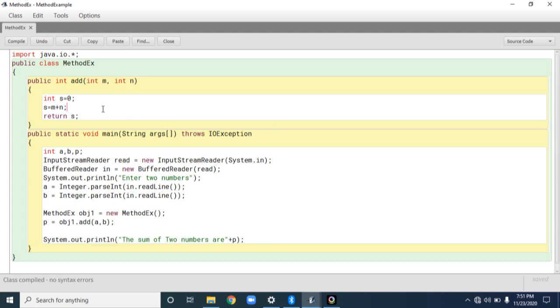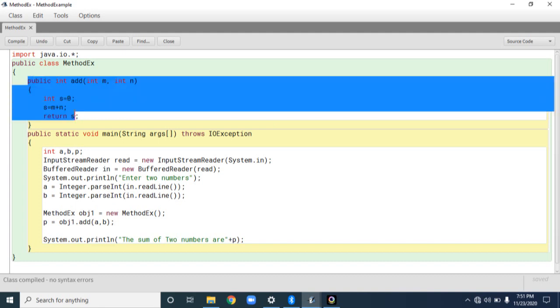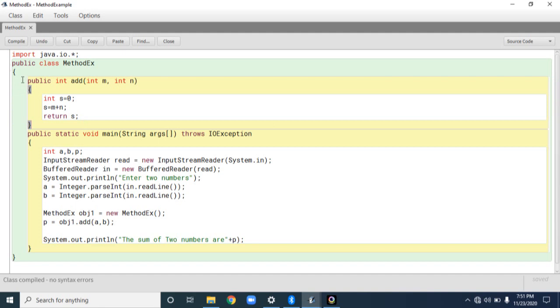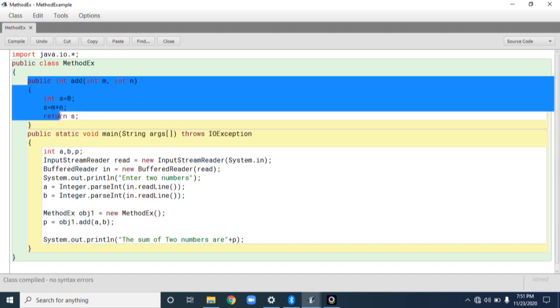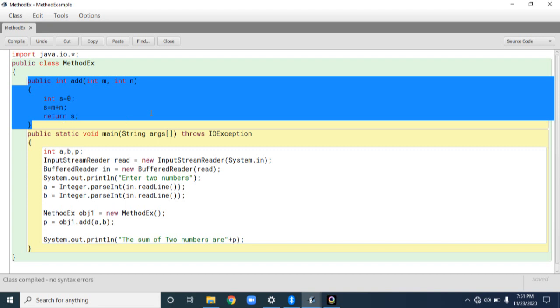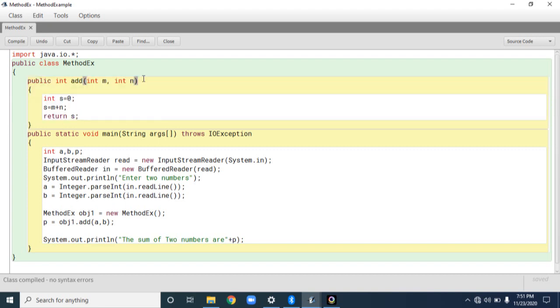The very first thing is you should define a method in the class. See here, the entire code from public int add. This part is called a method, and I am explaining it one by one. This line is called the method header. The header may have an access specifier, a return type, the method name, and the input requirements, otherwise called parameters or arguments for the method.